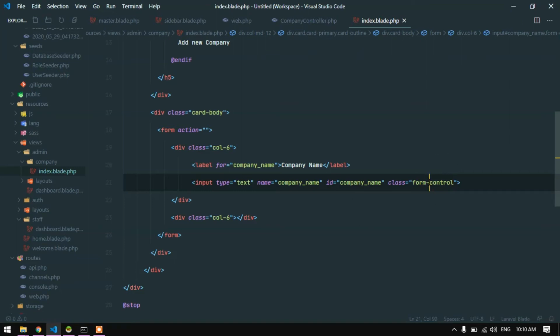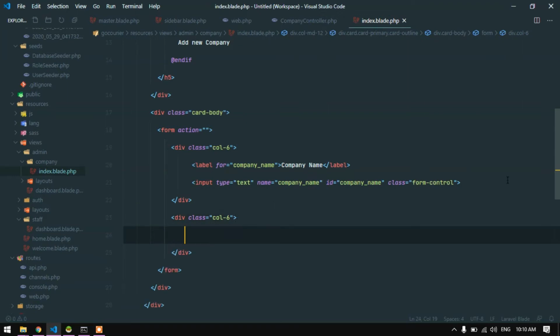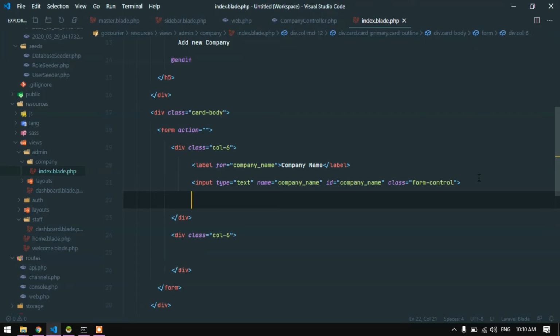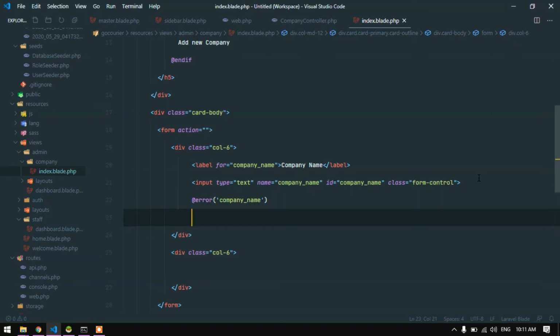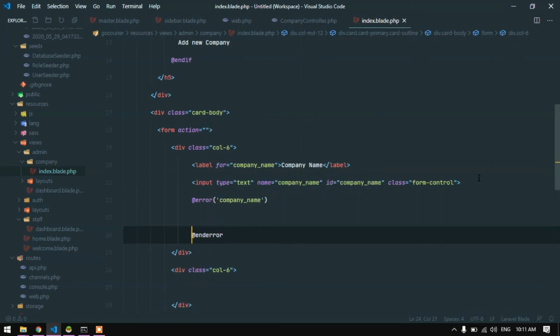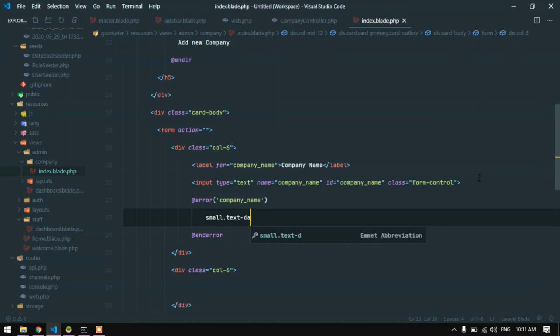Now the next field which I need to add over here, I will just go over here. And one more thing, I also need to add an error. If there is any error message, it would show over here. So I will add the error directive, and the error would be for company name, and I will end the error over here. And in the error tags, I will have a small tag with text-danger, and I will just echo out over here the message.